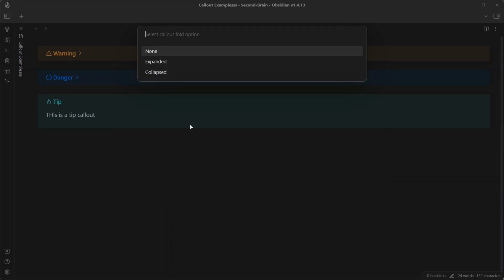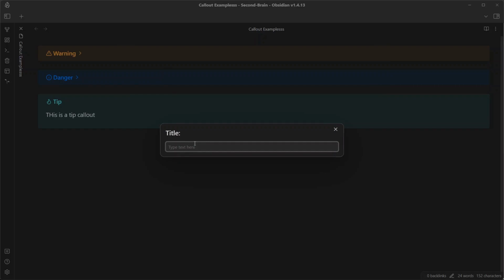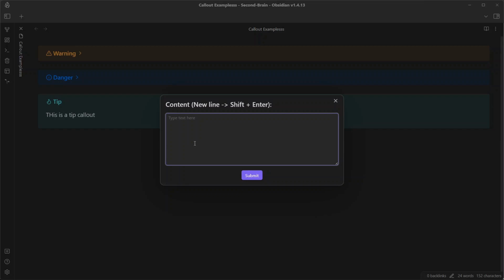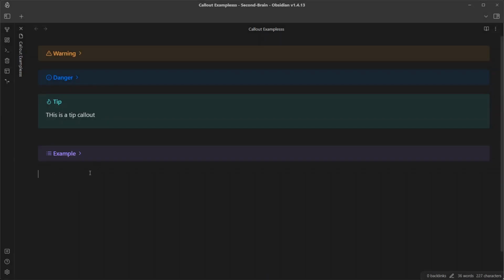For example, let's say I will create a callout of type example, and you can also choose the fold position. I'll make it collapsed now. Now you can write the title of the note. I'll just write example, and here you need to write the content of that callout. This is the example. And if you want to add a new line, simply press Shift-Enter and it will open a new line. Click on submit and you will have a callout over here. And currently it is in fold position. As you could see previously, we had a command to choose whether we want the callout to expand or collapse. We chose the collapse option and here we have a collapsed callout.